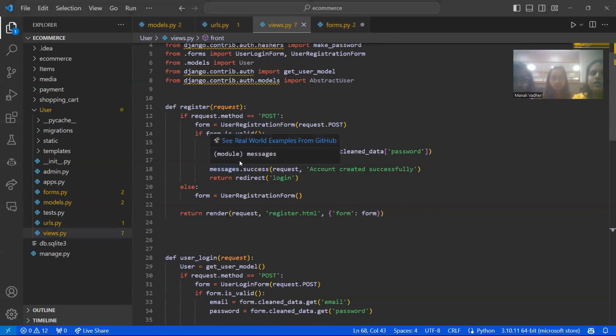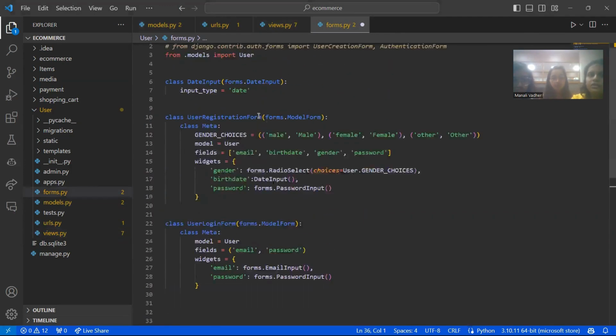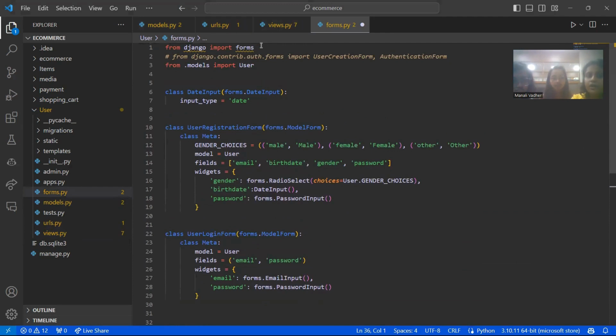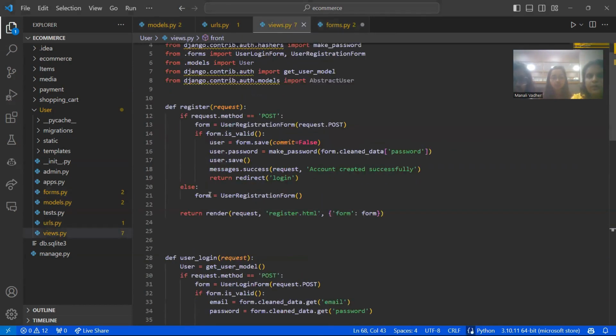Then we have called the default user registration form. Then we are validating it, in which we have given the fields like gender choice, email, birth, gender, and password. And we have also used the default widget function, in which for gender we are going to use the radio select. For date of birth, we are going to use default date input, and then for the password, it takes the password input.